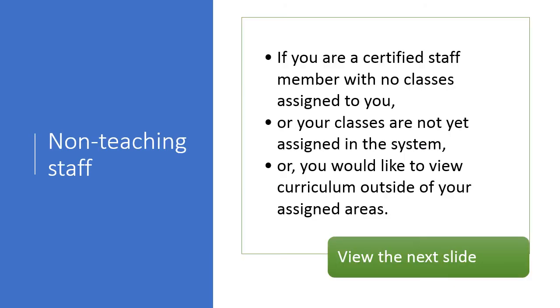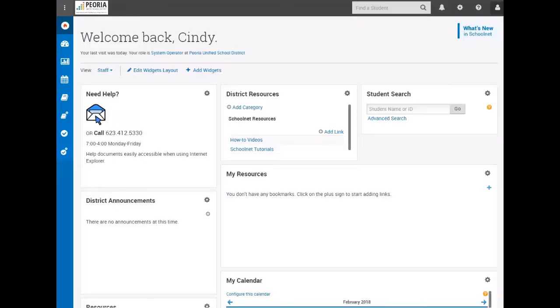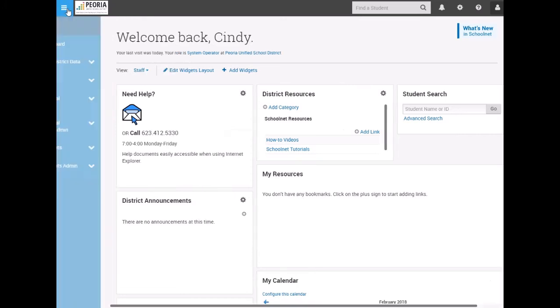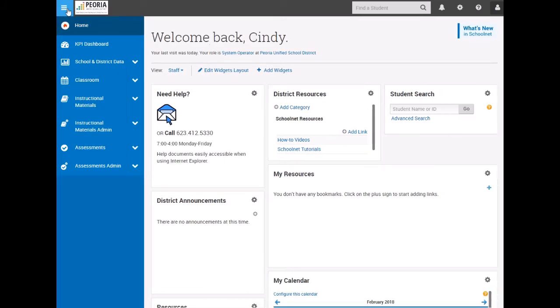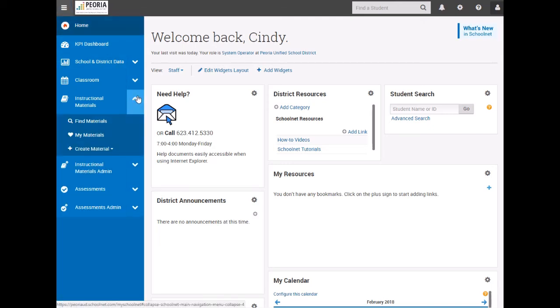If you are a certified staff member with no classes assigned to you, or your classes are not yet assigned in the system, or you would like to view curriculum outside your assigned areas, view the next slide. If you are a staff member who does not have assigned classes, or no classes appear in the section chooser, you can still access curriculum documents. Expand the sidebar menu by clicking on the dots next to the logo in the upper left corner. From the side menu, click on the chevron next to Instructional Materials. From that expanded menu, choose Find Materials.